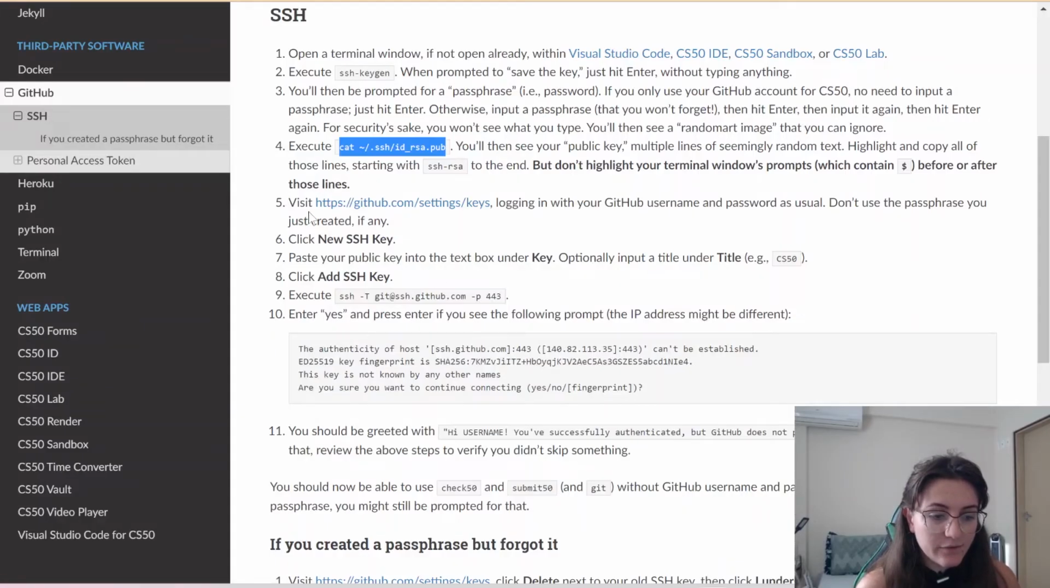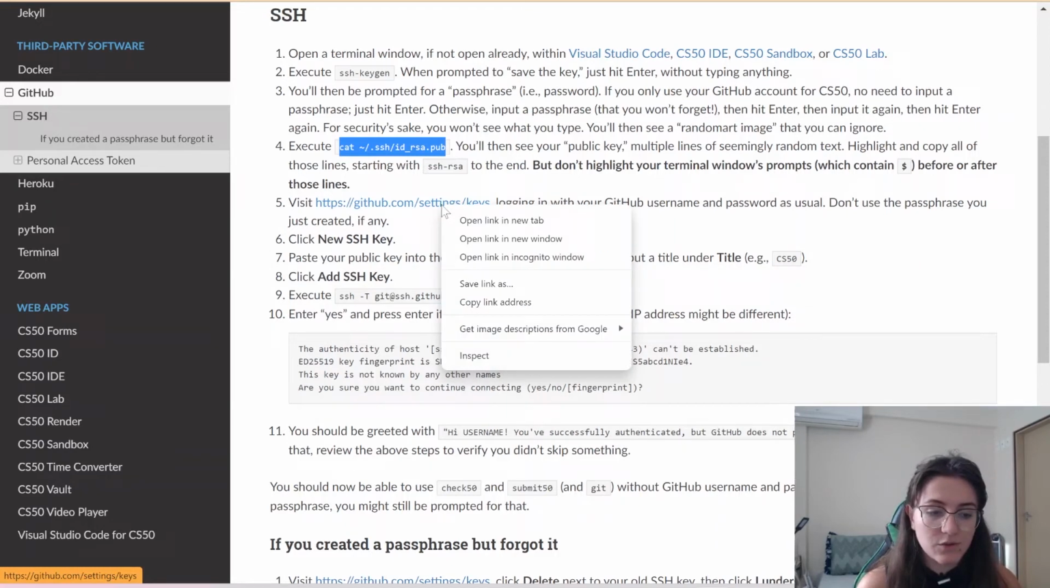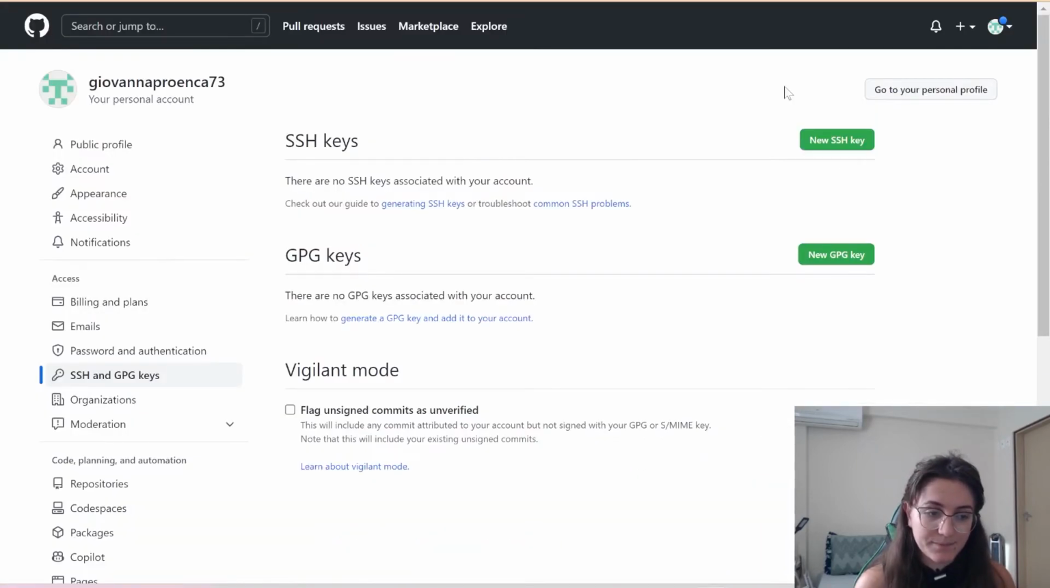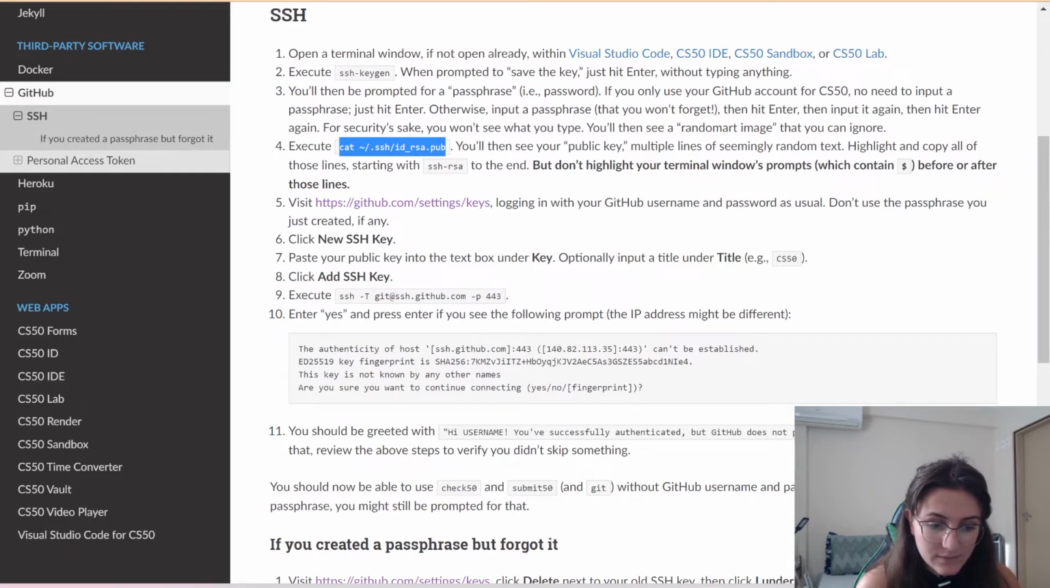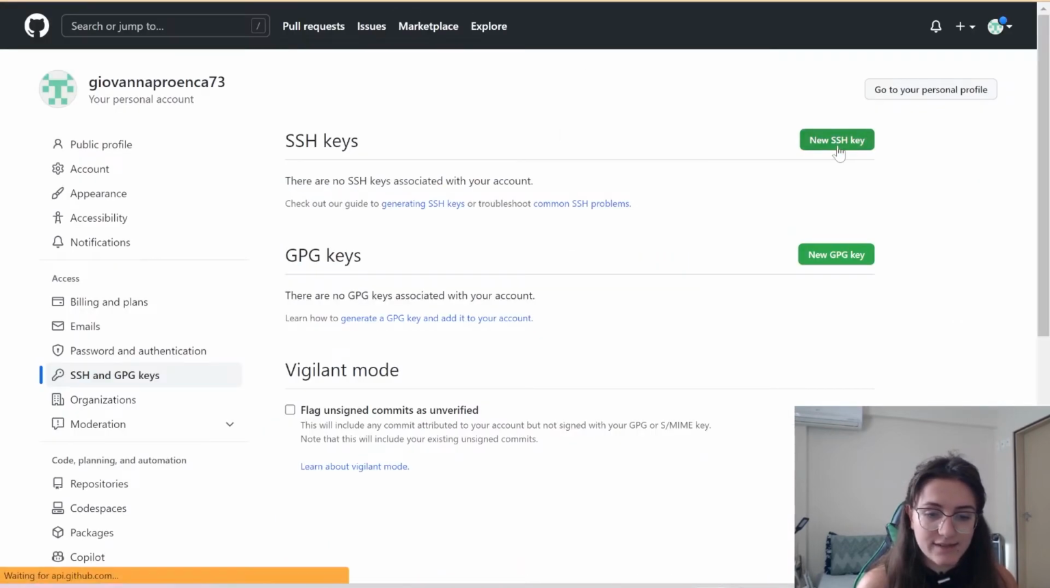Okay, and now visit GitHub settings keys, log in with your GitHub username and password as usual. Don't use the passphrase you just created, if any. So now we're gonna open up GitHub again using this hyperlink. And what we need to do, log in. Okay, so now click new SSH key. Let's click on this new SSH key.